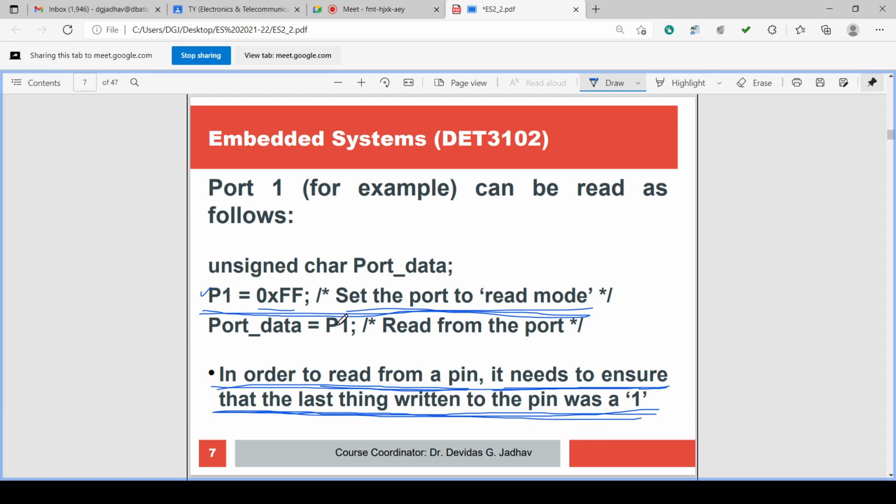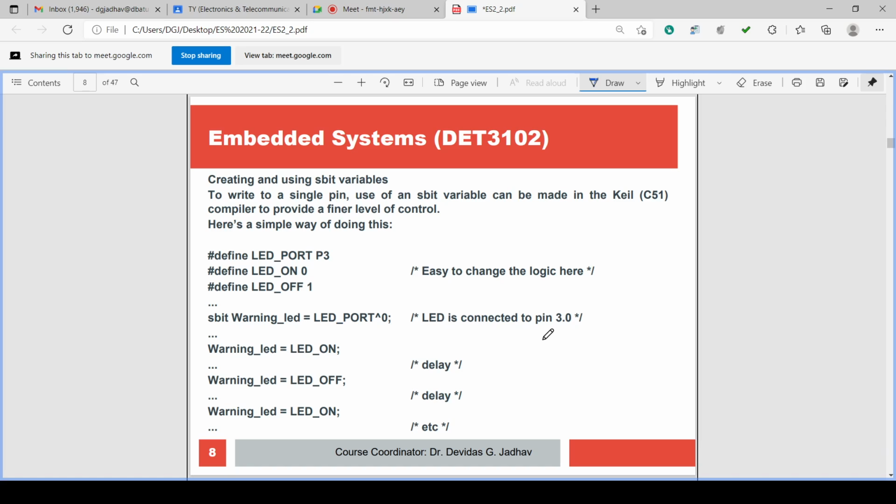So all pins are written 1. 1 1 1 1 1 1 1 1 is written, so all 8 pins of P1 are written 1. 0xFF. And port data equals P1. Now P1 is read. In the variable port data, the data of pin P1 is assigned or stored. This is reading of the port. Simple, we have seen it.